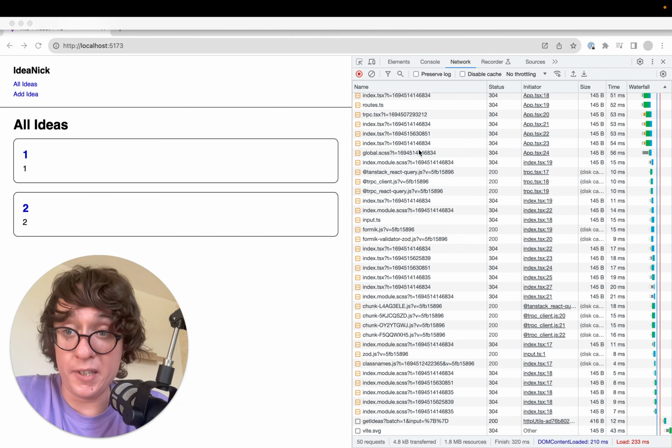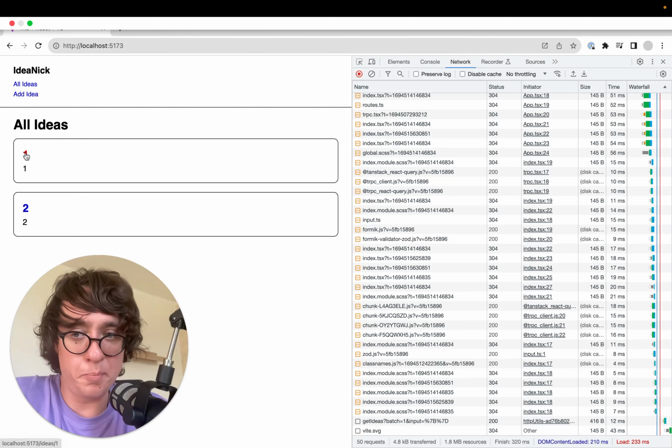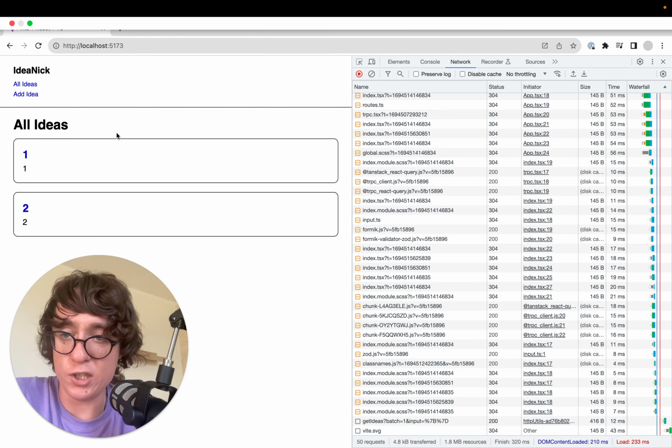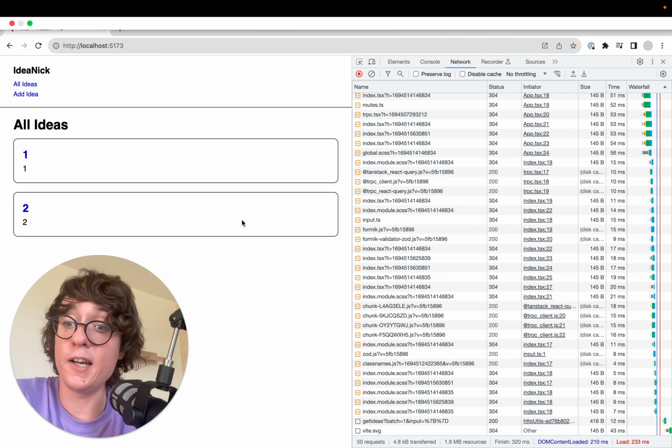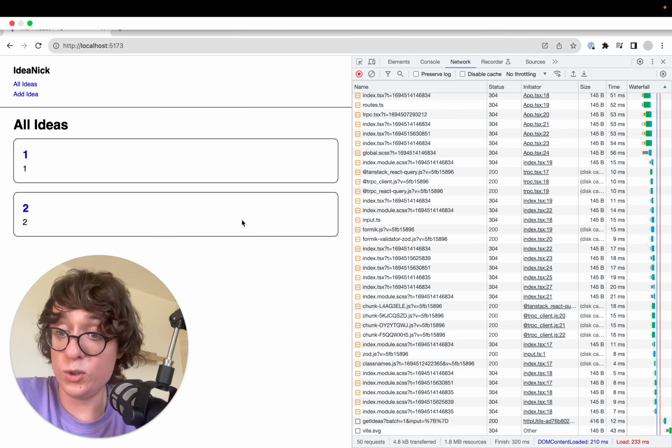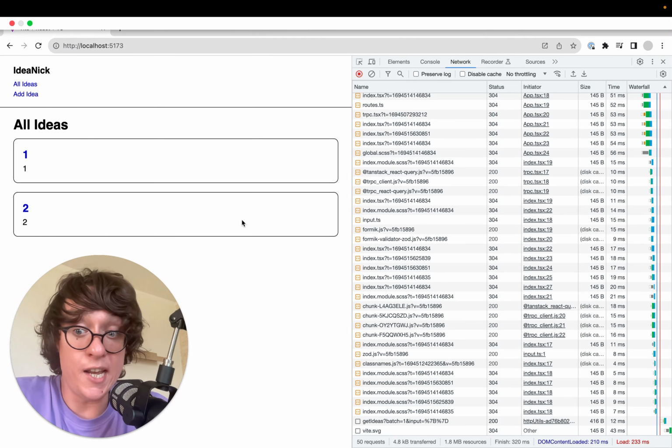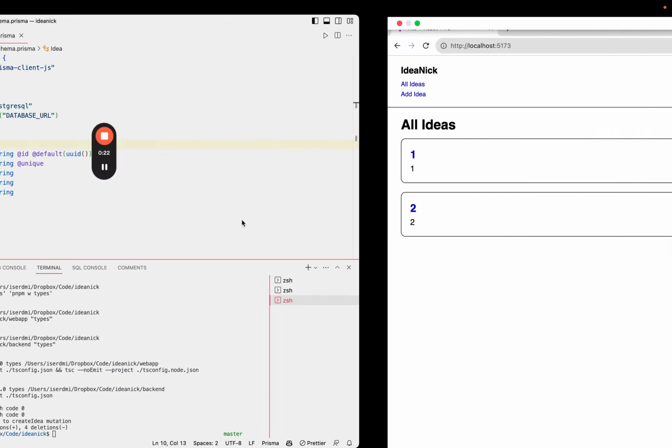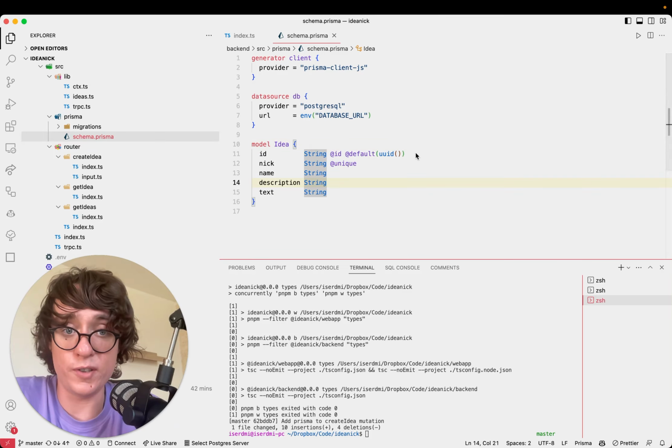What do I propose to do? Remember, we first added the first idea and then the second. I'd like new ideas to appear at the top of the list, followed by older ones. How do we distinguish new from old? We need to differentiate by the createdAt field, which we don't yet have in our database. Let's add it and sort the ideas.